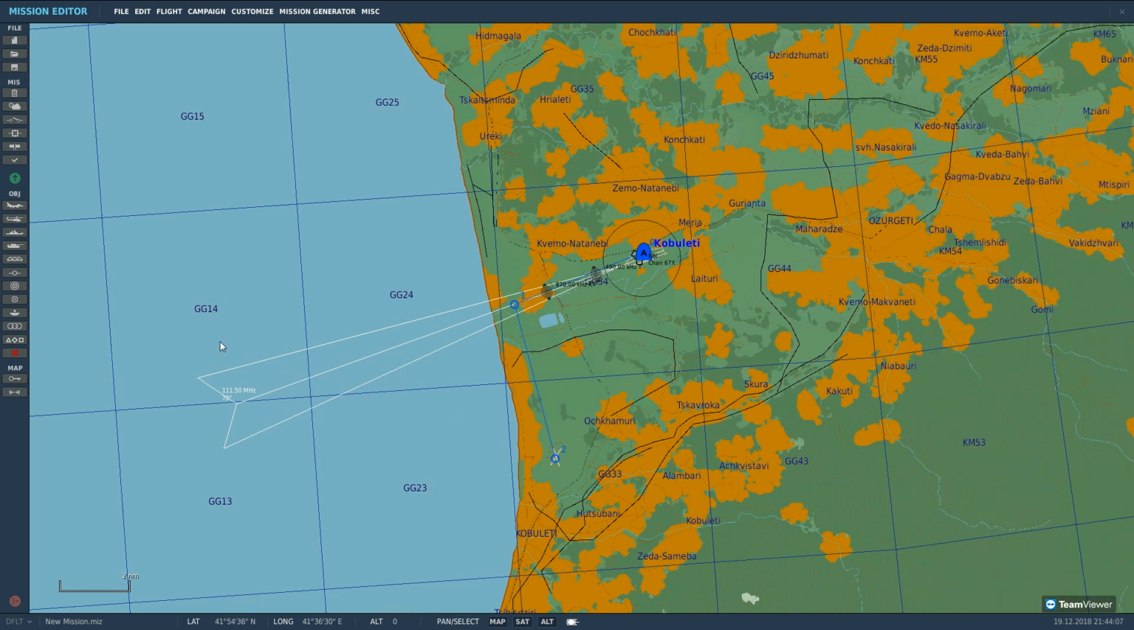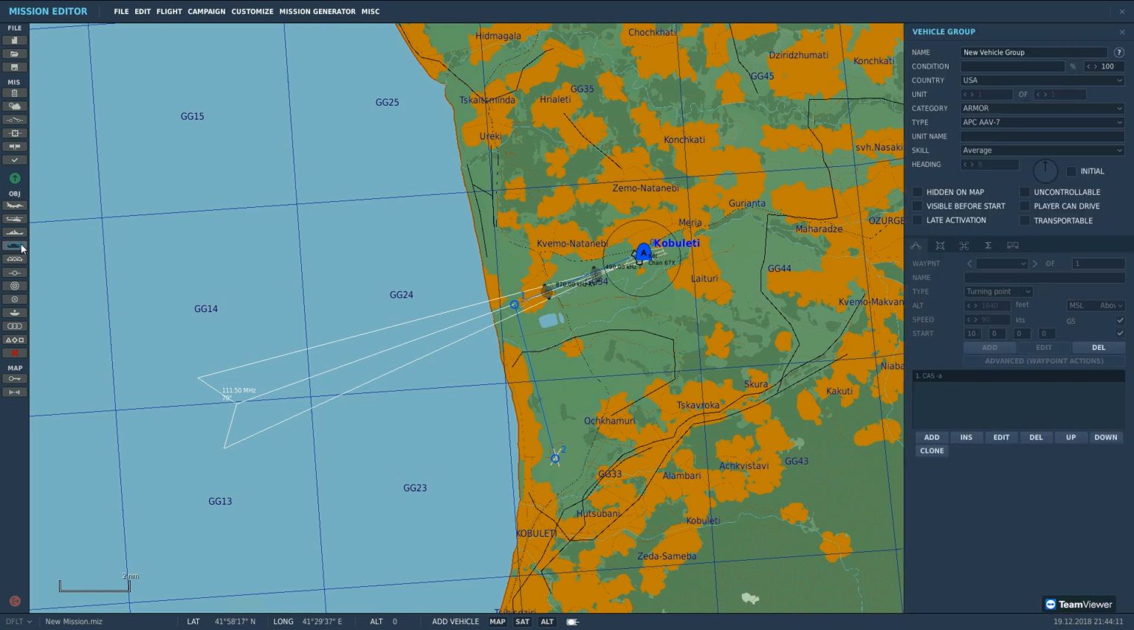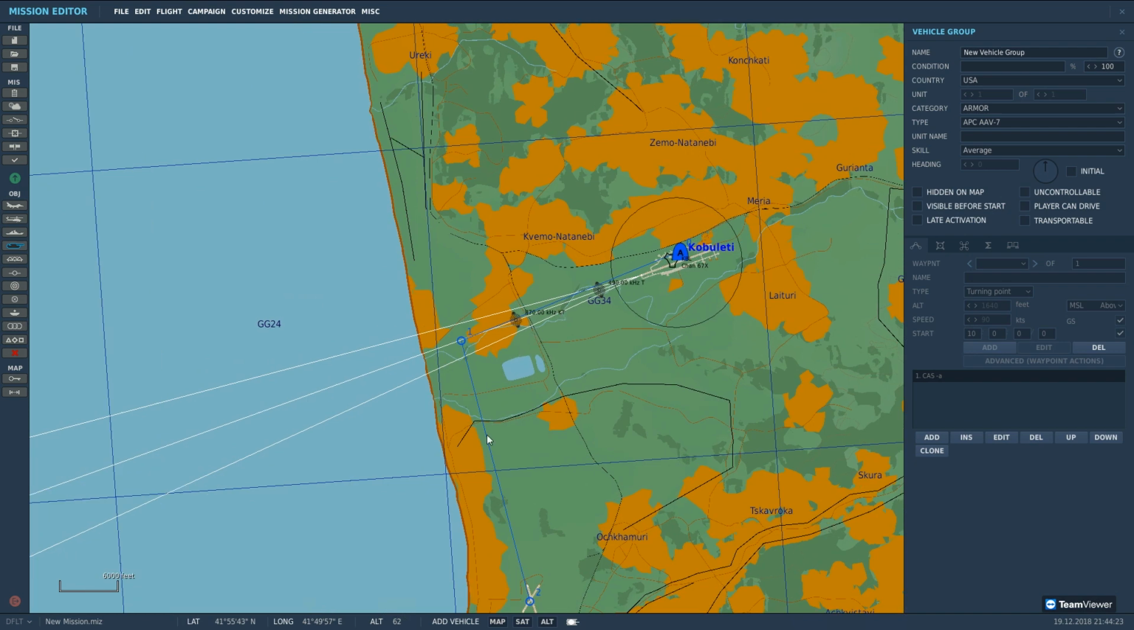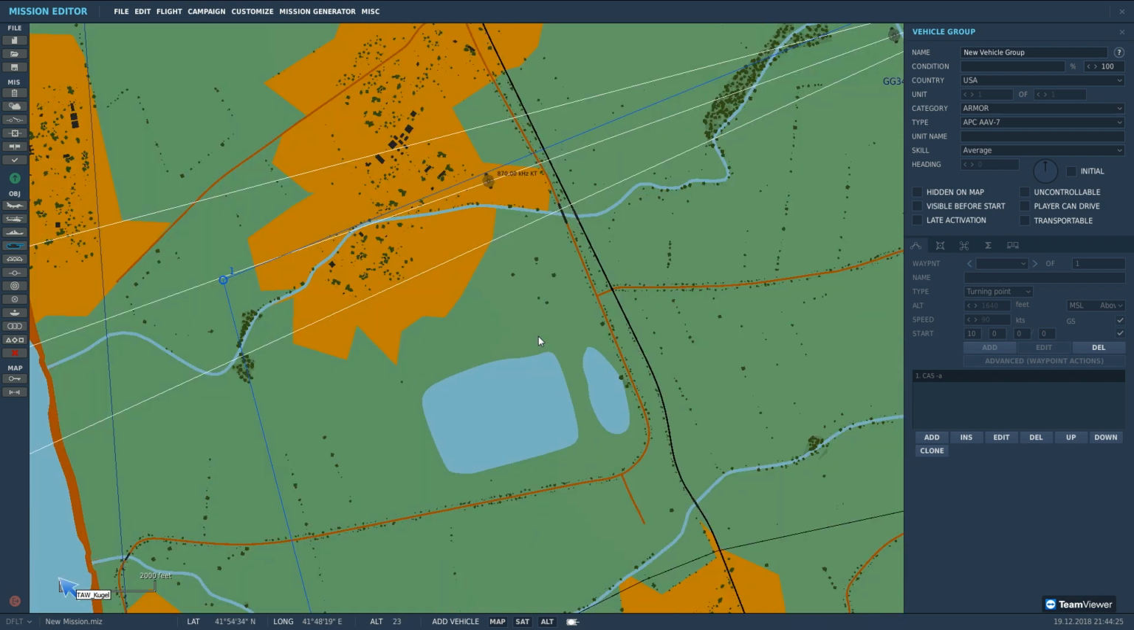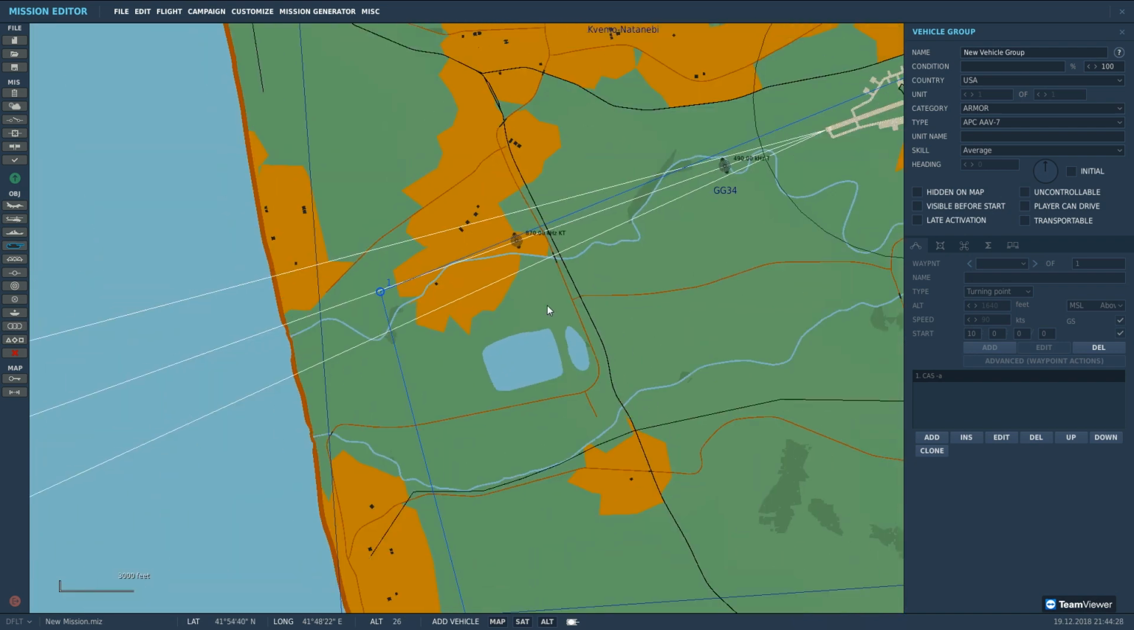Now, fourth button over here, ground units. They work pretty much in the same way as the airplane and the helicopter groups, but not really in the same. That's where you go to spawn a vehicle group.